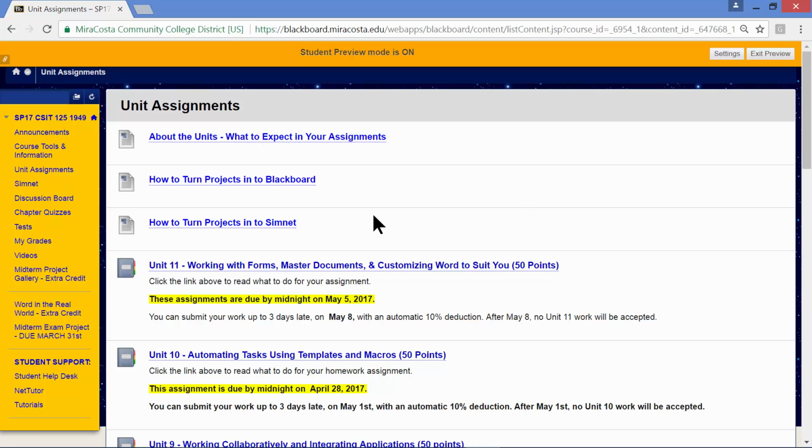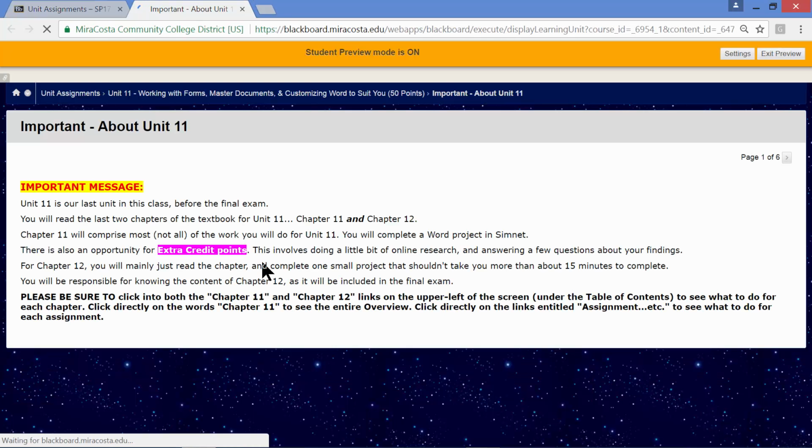After you log in to Blackboard, click the Unit Assignments page, and this last unit should be displayed here, Unit 11, Working with Forms, Master Documents, and Customizing Word to Suit You. Note that all tasks for Unit 11 are due by midnight on May the 5th, 2017. I'm going to go ahead and click into the unit.